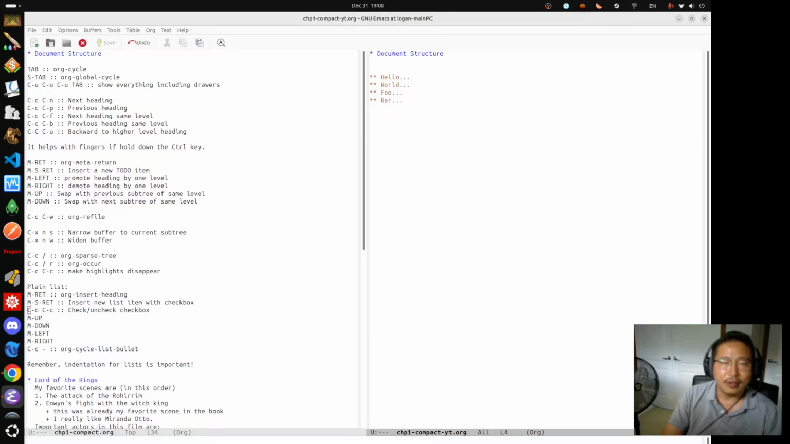The next thing is org global cycle, which is linked to shift and tab keys. So if you put your pointer anywhere and invoke shift tab, it will do the same thing that I've described before, but it does it to the whole document. It goes through the visibility cycle for the whole document. Okay, so that's that.